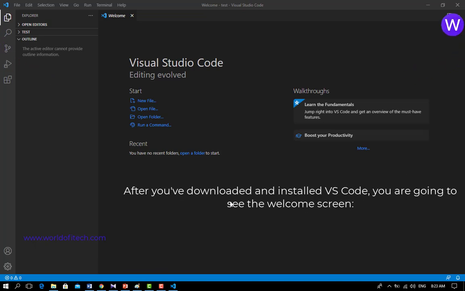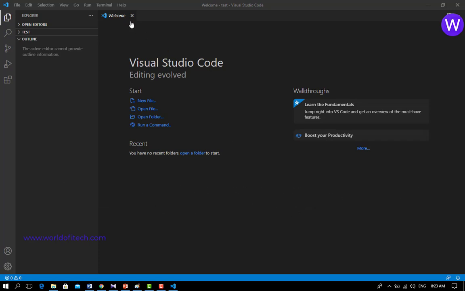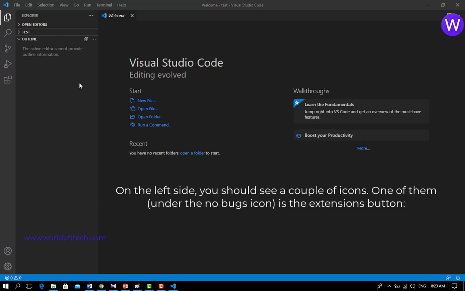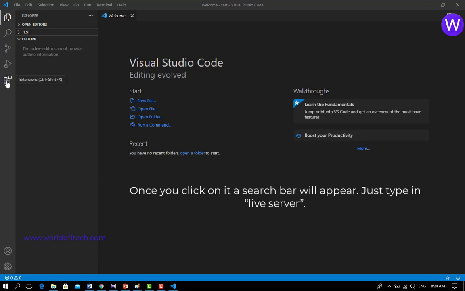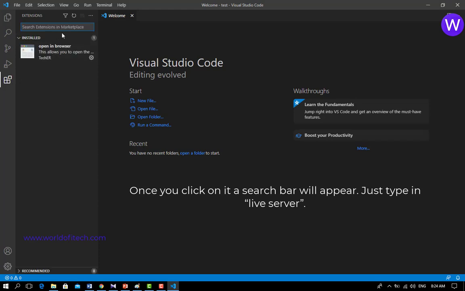After you've downloaded and installed Visual Studio Code, you are going to see the welcome screen. On the left side, you should see a couple of icons. One of them under the No Bugs icon is the Extensions button. Once you click on it, a search bar will appear. Just type in Live Server.